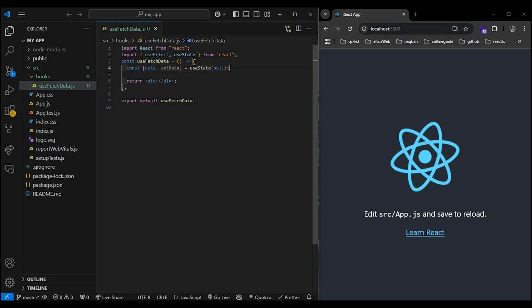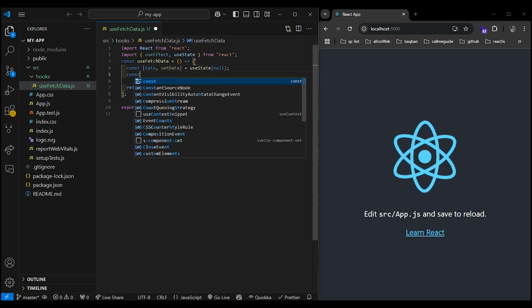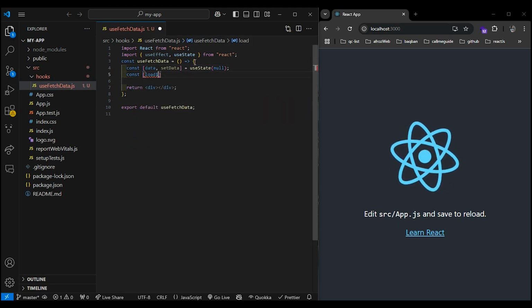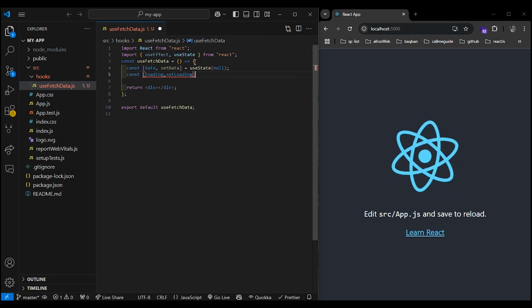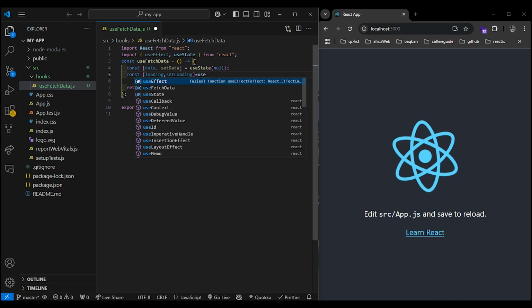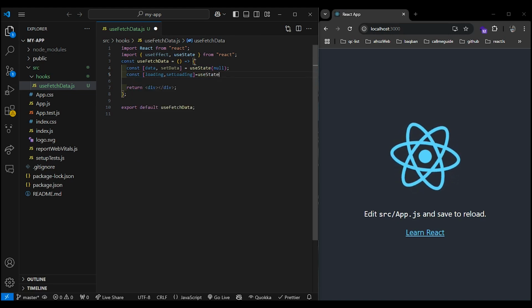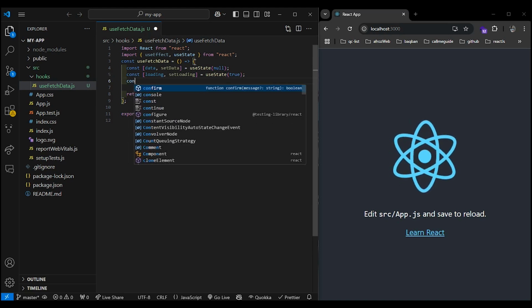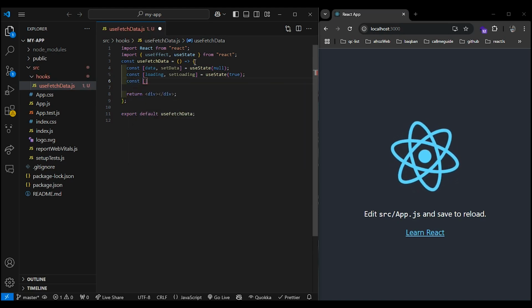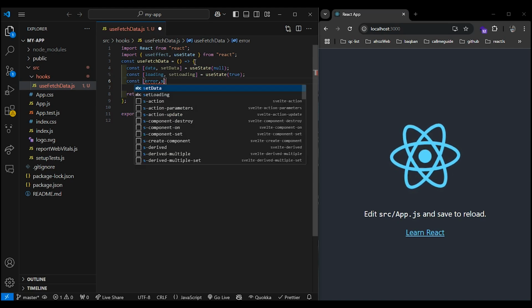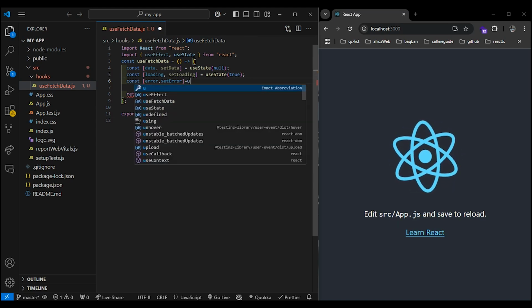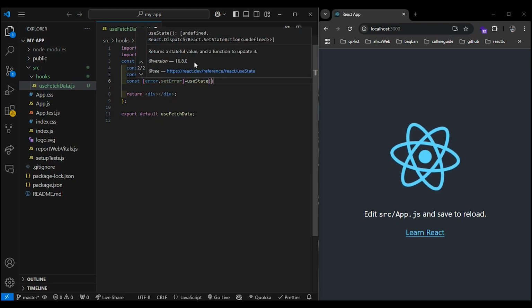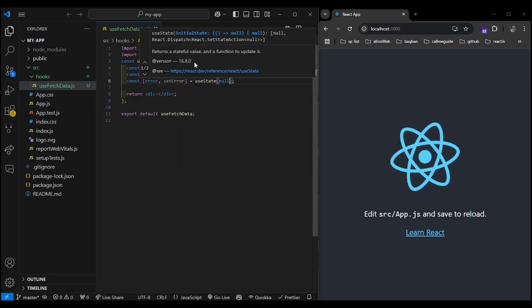The second one is for loading, const loading as you know, and setLoading like this. It's equal to useState again, and with default value of true. And the last one is error state. In our project, we should write down error and setError like this. It's equal to useState with default value of null like this.